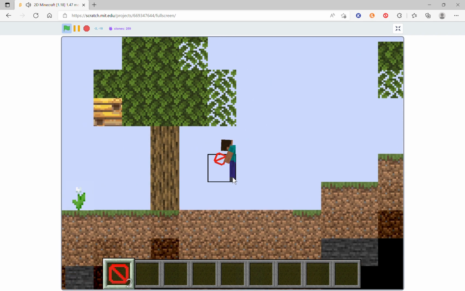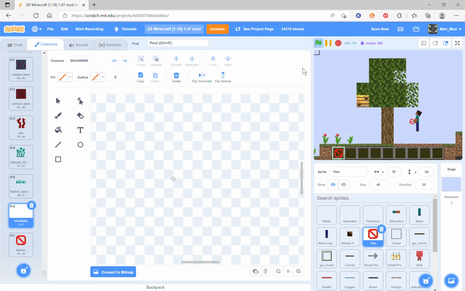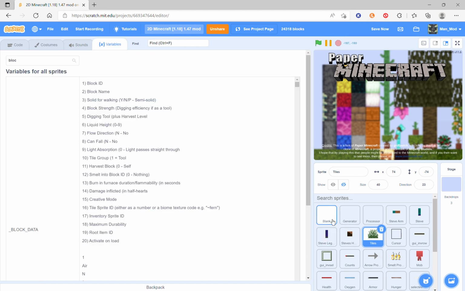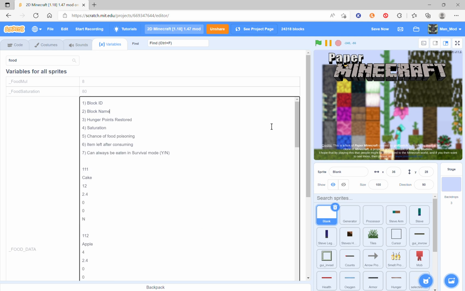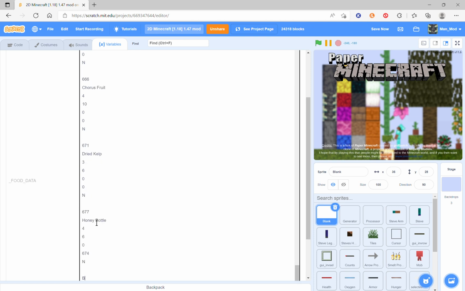Now we have this. You can add all the blocks that you want, but there's a lot more. So now I'll teach you how to add food. You can make food by going to food data, and in food data you can just type in the block ID from the list block data.